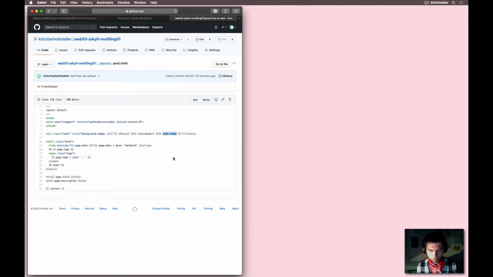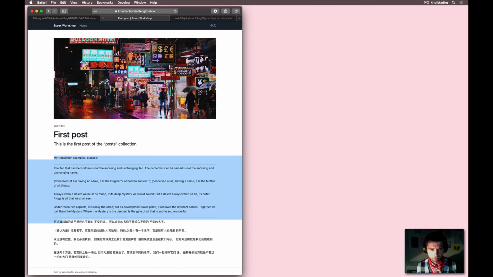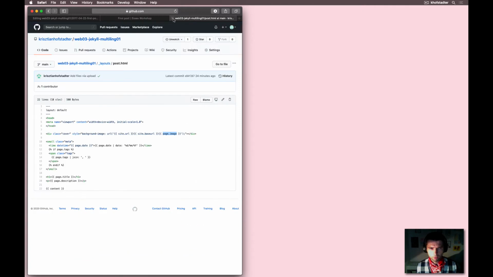The page image. Okay, so it's on the top. All right, but let's not worry too much about code.